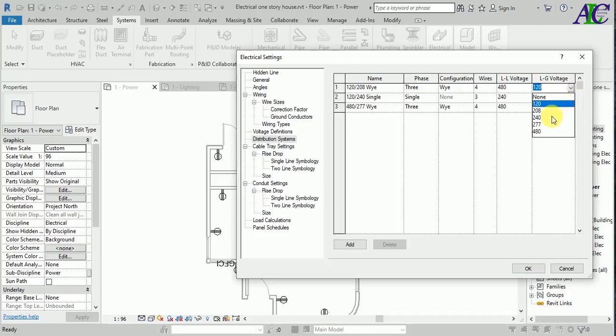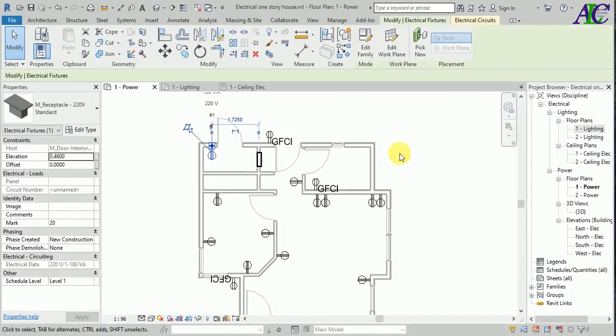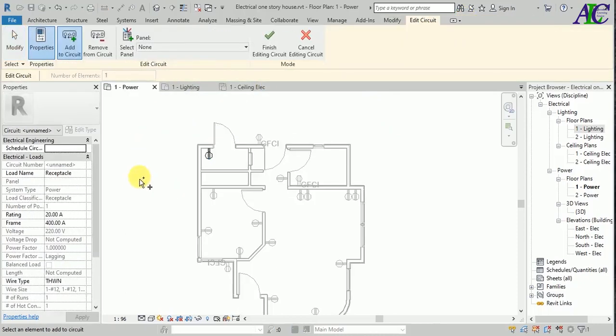And now I'm going to create my circuit and connect to the panel board. Select one of the receptacles, and then from here, add a circuit. Now I'm going to add some receptacles. I'm going to add this one, this one, this one, and this one. If you make any mistake, you can select this, remove from circuit, and then select this. Now it's removed from circuit.